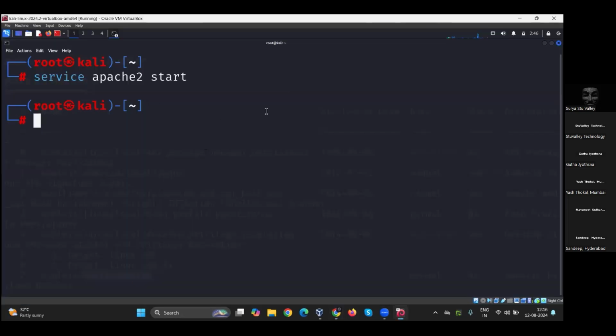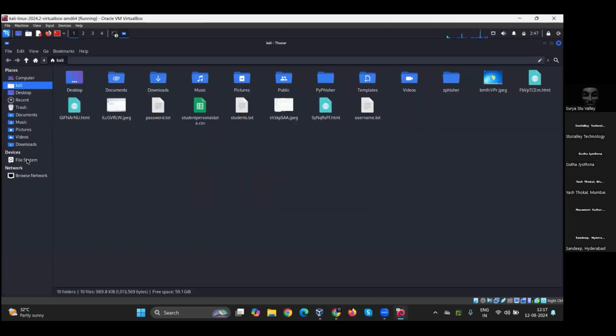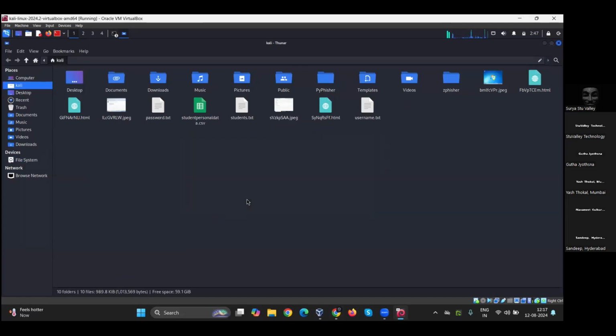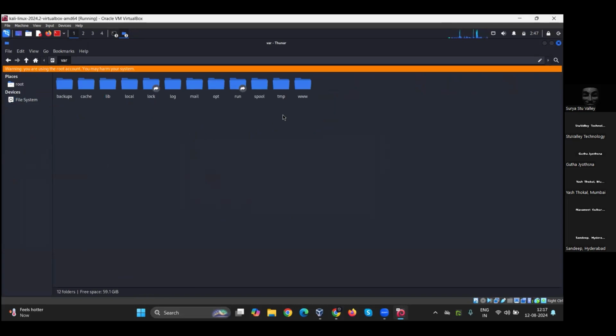If you don't want all these things, if you want to delete that page, just go to your open folders. File system is there, right? Right click on this file system, open as root. Give the password. So here we have the folder, okay, var/www/html. This is the directory. Go to var, go to www, go to html.